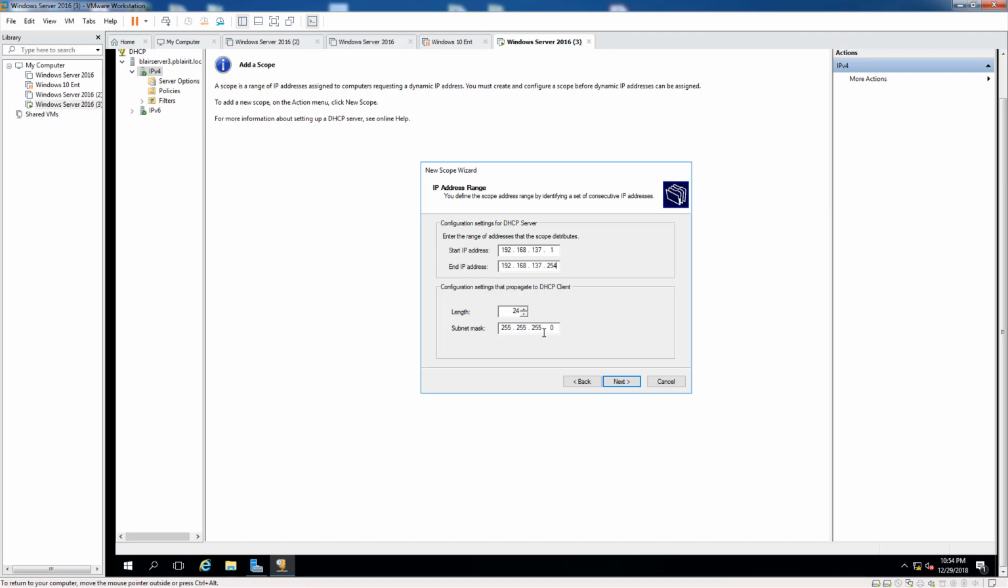If it was like 23, then it would be a different subnet mask, and you can go up to 20. 16 would be just the 255, which typically would be like a Class B network. 8 would be a Class A network, and so on.